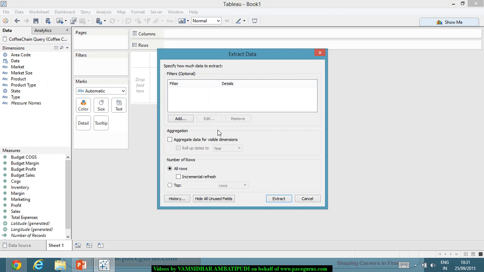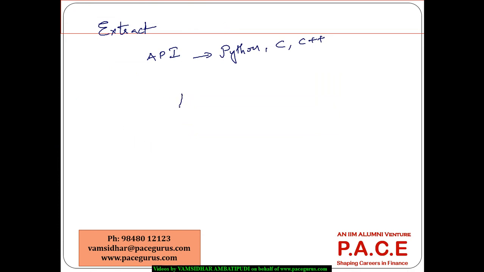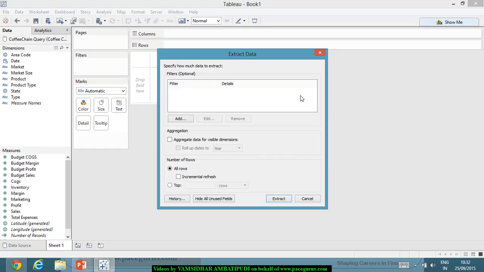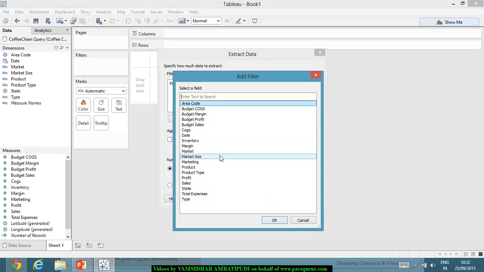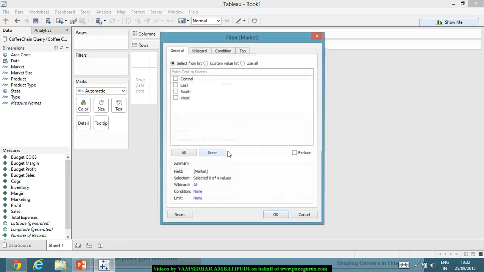So once I have extracted the data, I have some kind of extract filters here. The objective of the extract filter is primarily to limit whatever extract we are getting to some kind of a subset of the original source. So let's say I want to do an extract based on the market. What kind of markets do I want? Let's say I want East and West markets, okay?